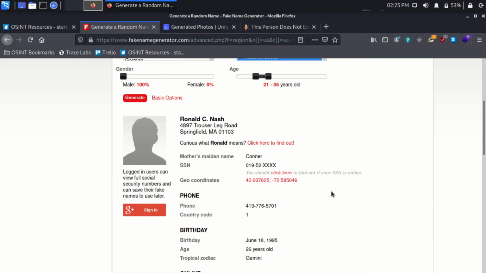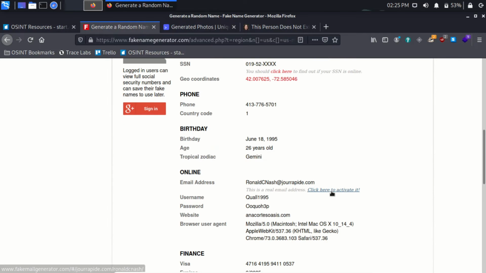This is all great. So for the investigation, I am now Ronald C. Nash. I live in Springfield, MA. There's a zip code, phone number, all that good stuff. You can even activate it. So again, fake mail generator. I'm going to click here.